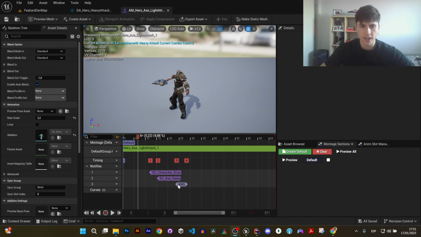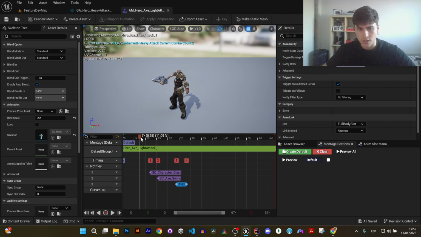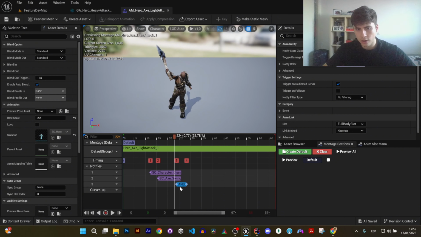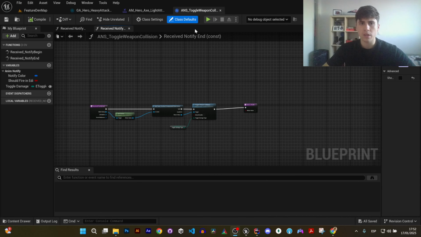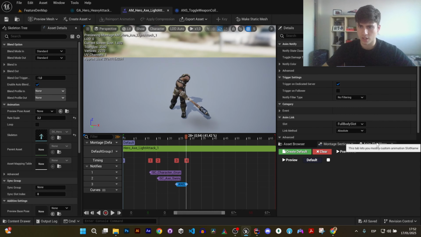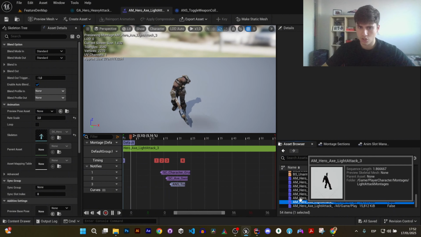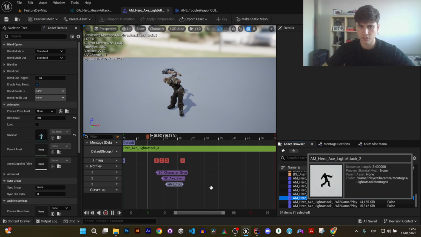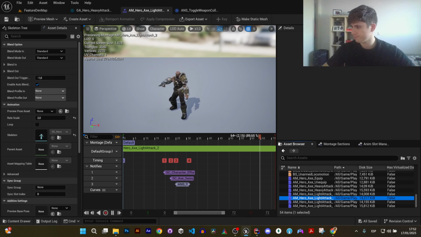In every animation montage, we have added this, the animation notify state toggle weapon collision. Why? Because once this is called, here we call the animation notify state receive notify begin, and here is receive notify end. So this is where we use the animation notify state toggle weapon collision, in each animation montage. We use it in any animation montage of the light attack and heavy attack. Okay, I hope you like it.